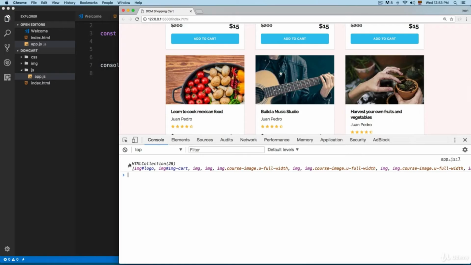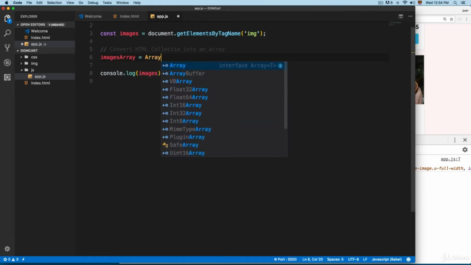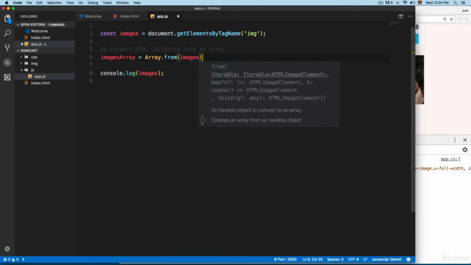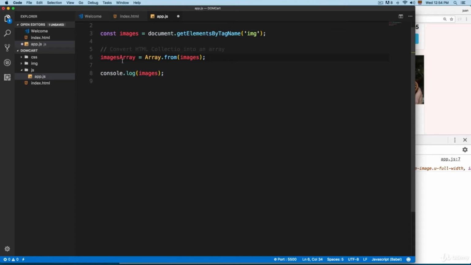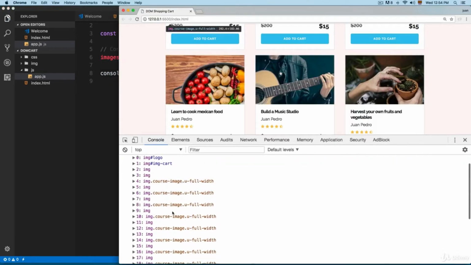You can see that this is a collection. If you remember, we saw how you can convert this. So we're going to add: convert HTML collection into an array. Something like this. We're going to add images array. It's going to be equals to Array.from images. Then we're going to send this images array to the console, and it's going to be an array.